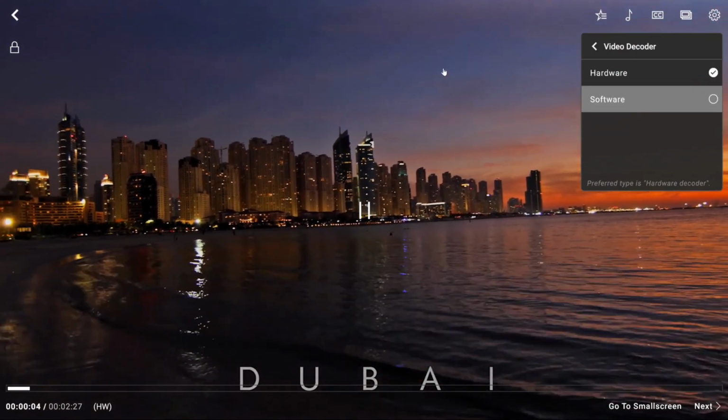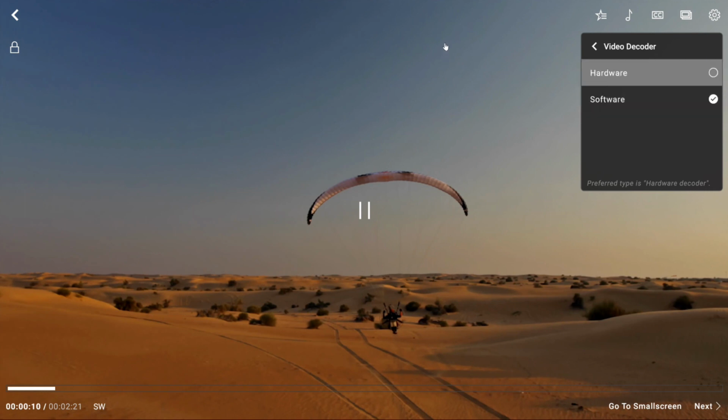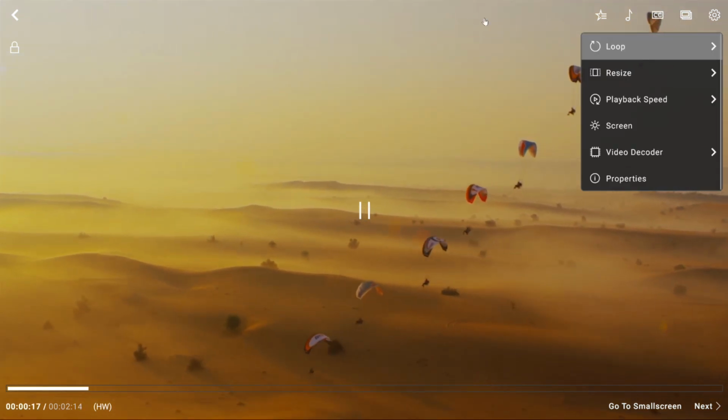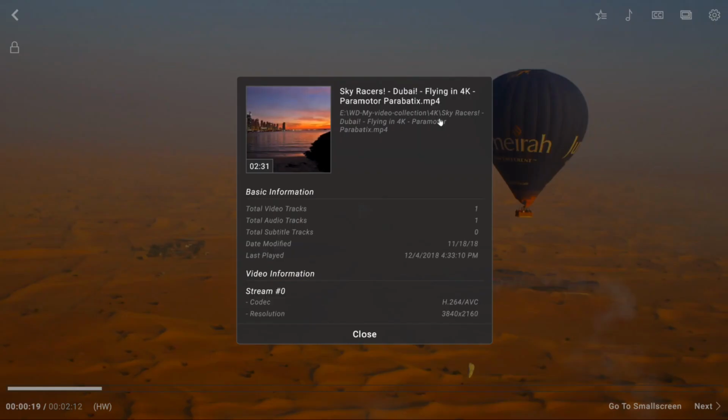I can switch the decoders from hardware decoder to software decoder. By default, CnX Player plays its videos with hardware decoders, which are more efficient. And then again, I can see the properties of my file, the details of the file.